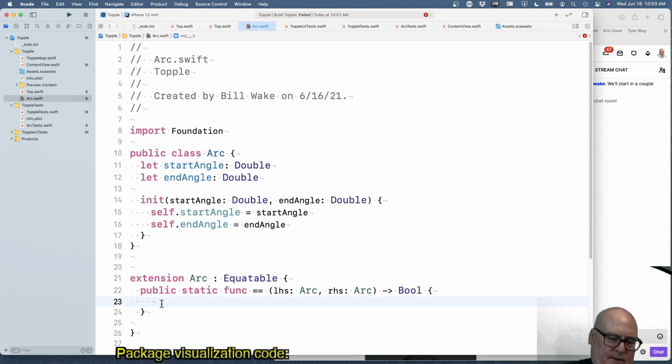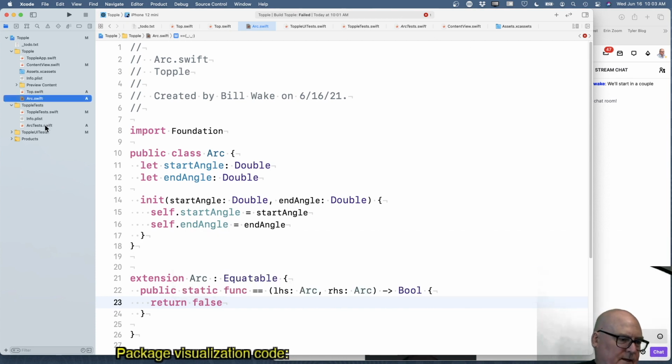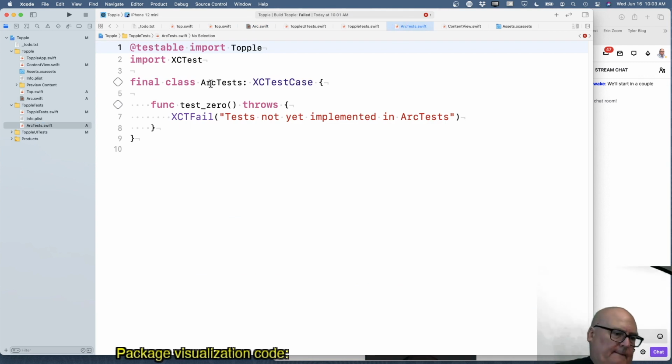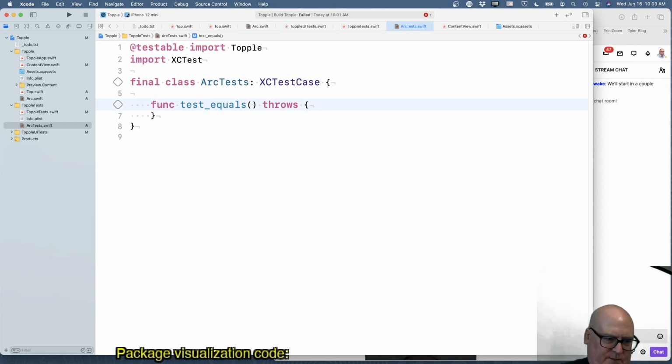Okay, and this we'll just return false. All right, arc tests. Now, I don't know if I have to be hashable to be equatable in Swift, but I learned this pattern from James Shore. It's basically we're going to find two things that are equal, one thing that is not equal, and check that the right value comes out on the equals test.